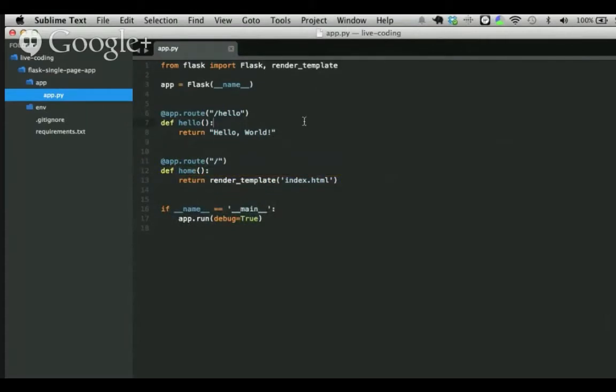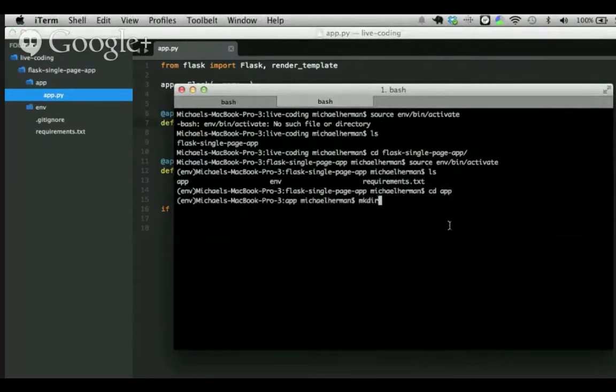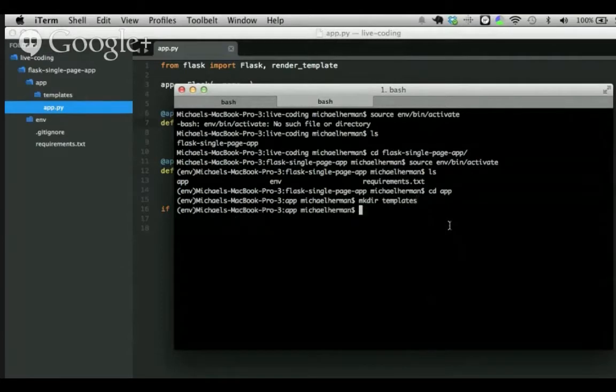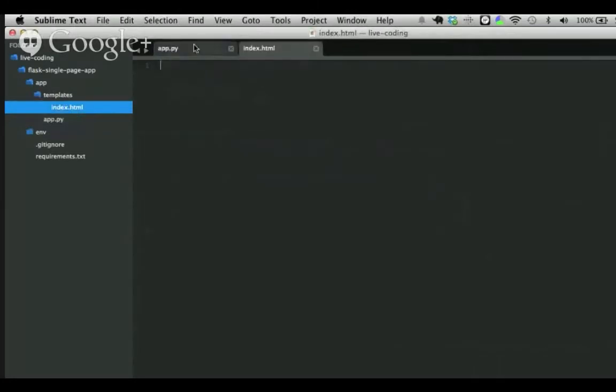Okay, so now we need to add an index.html template. And by default, all templates should be placed in a folder called templates. And that should be in the main app directory. So let's open back up the terminal here. Our main app directory is going to be within that app folder. So we can just make a new directory called templates. CD into that directory, and then we can create that index.html file. Cool, so you can see it here on Sublime.